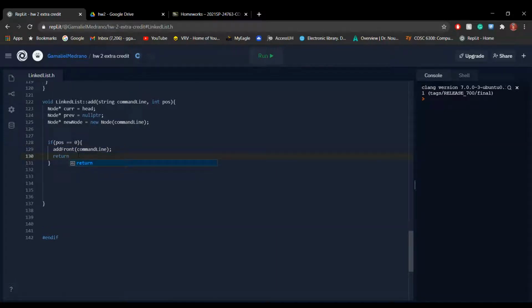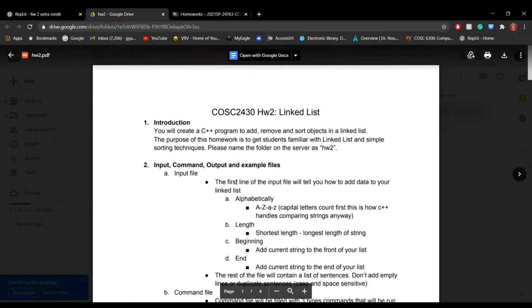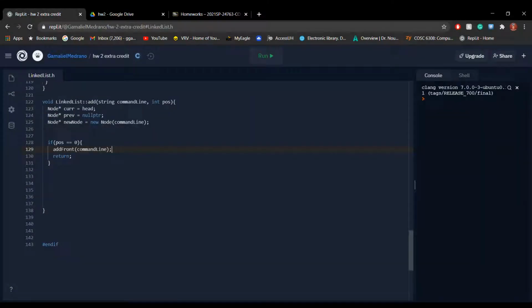And then we want to return it so we don't have to do the rest. So we stop everything else. This is only if, remember, I want to make this clear, because we can only do this because the position is 0. And we can use this function because it's already added to the front. It says added to the beginning of your list. So we already have a beginning, so we might as well use that function. So that's why I use this. This is only if it's 0. And then we want to return it because we don't want to do anything underneath this part of the addition.